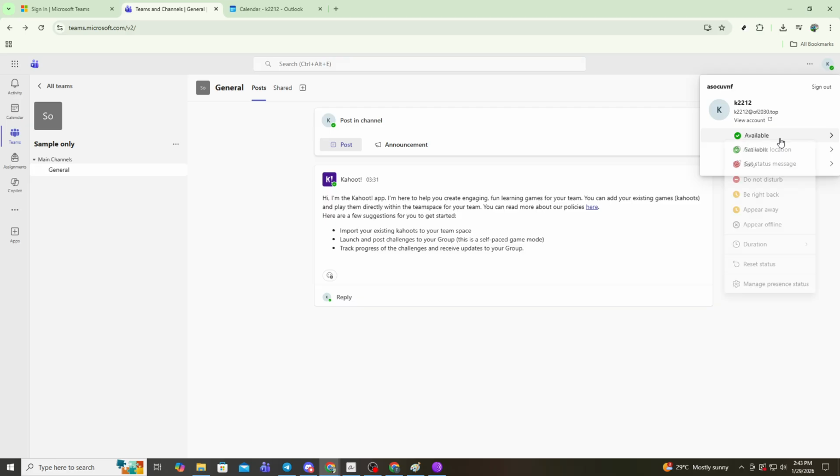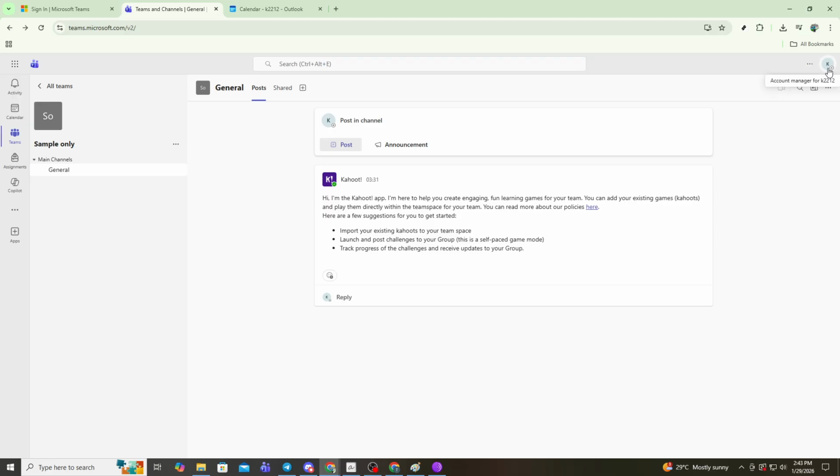Click on it and choose the status that best reflects what you're doing, whether that's busy, away, do not disturb, or appear offline. Think of this as updating your name on a physical in and out board. After selecting a status, hover over your profile to make sure the change appears immediately.